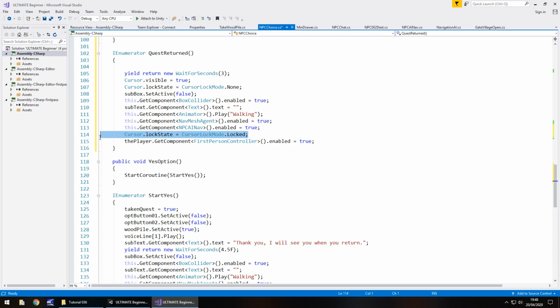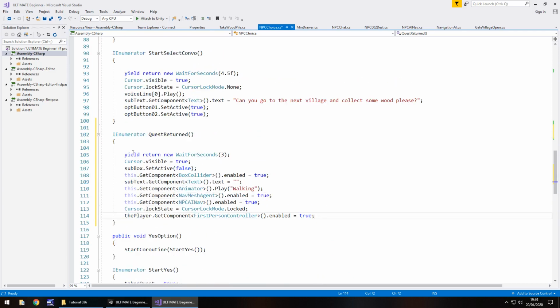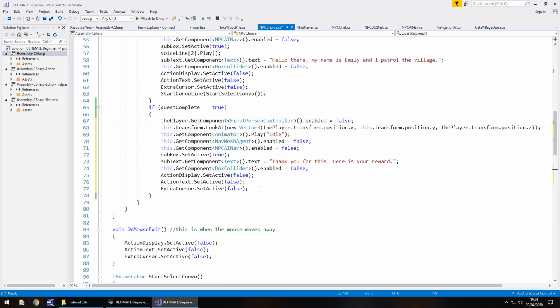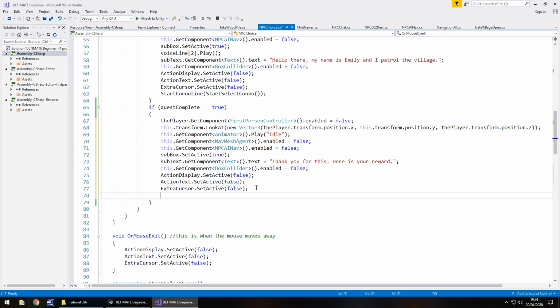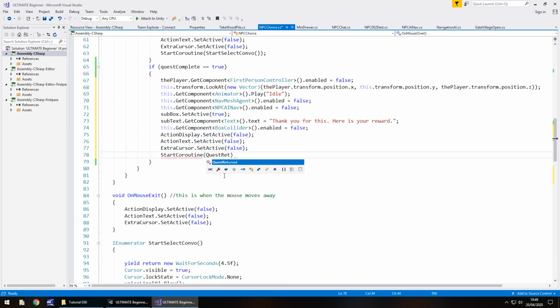But we can turn off that cursor lock state because we already have it available. In fact, I'm just thinking, because we will have it because it'll end up dead center, won't it? And we need it center. So we do want it visible and we do want it locked. So that's fine. And then re-enable the first person controller. So finally, let's head to our section here. So quest complete, this if statement, and we'll say here, start coroutine, and in brackets, the name of that coroutine, which was quest returned. Close bracket, semicolon. Save it.